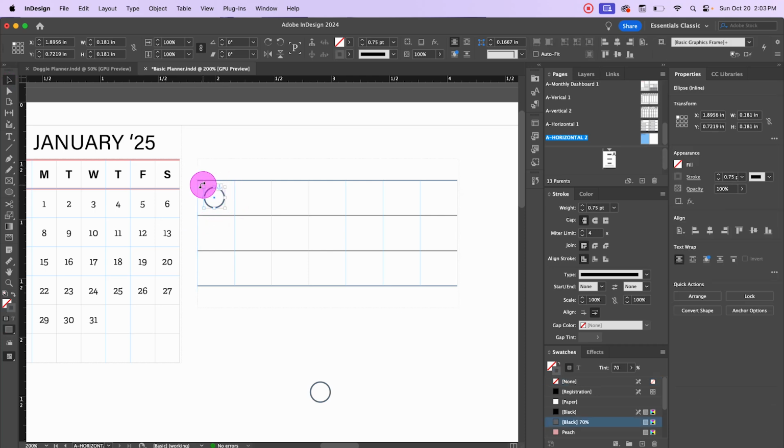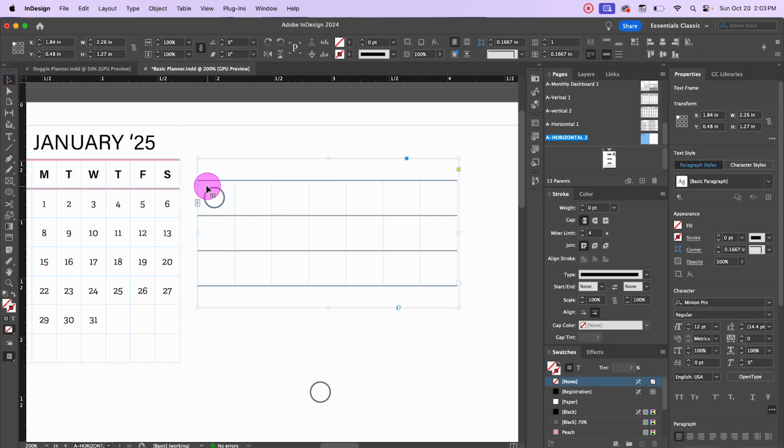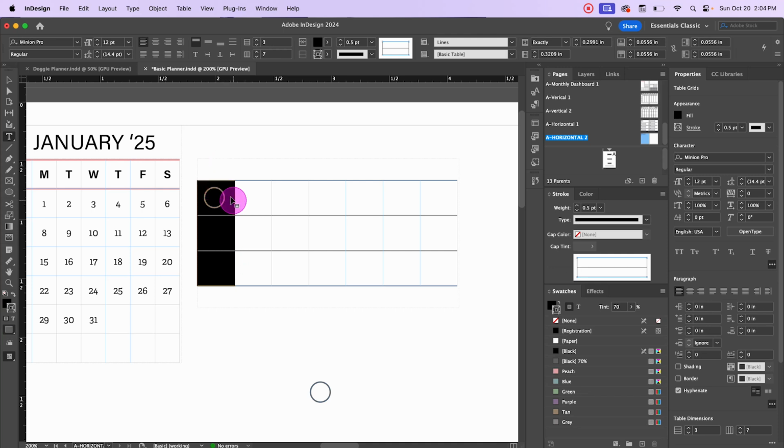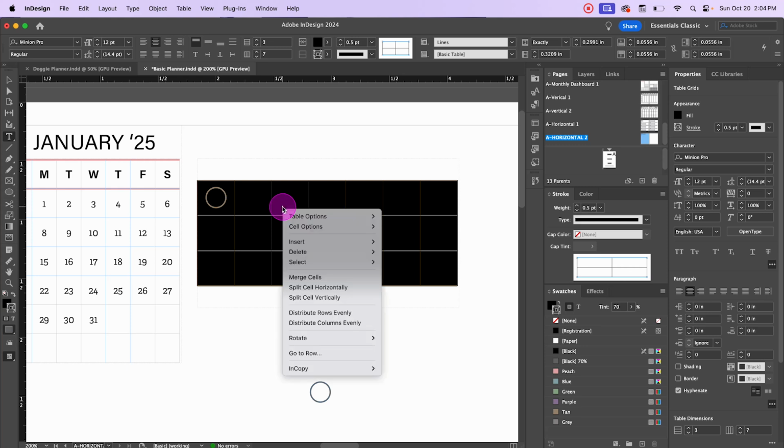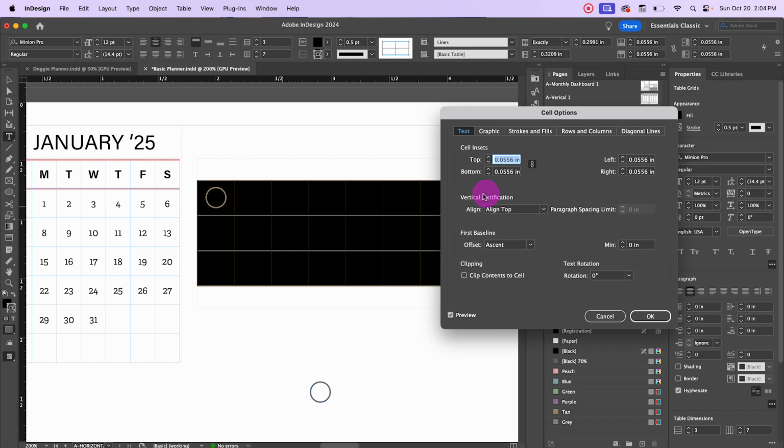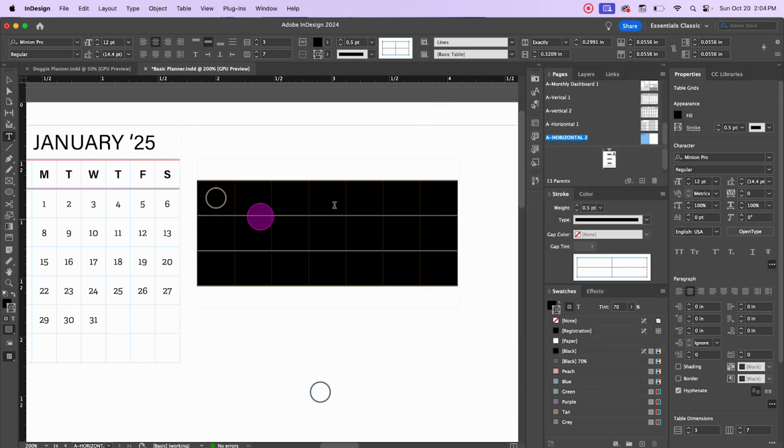And now, as you can see, it is not exactly centered within that box. So I'm going to highlight the entire table so it's all adjusting at the same time. Highlight the whole table, and we're going to come over here to paragraph to center the text horizontally. And then we are going to right click on the table, cell options, text, so that we can center vertically. So change this to center. Okay, now our circle is perfectly aligned in the middle.